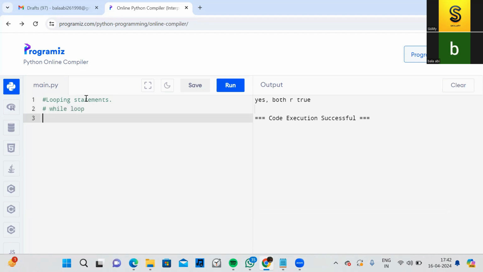What is a while loop? A while loop will execute a set of statements as long as the condition is true. When the condition becomes false, it will stop the loop, or else it will run continuously. So how many times the condition is true, it will run that many times. This is what the while loop is.